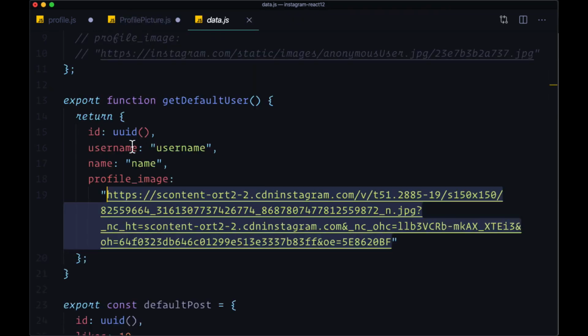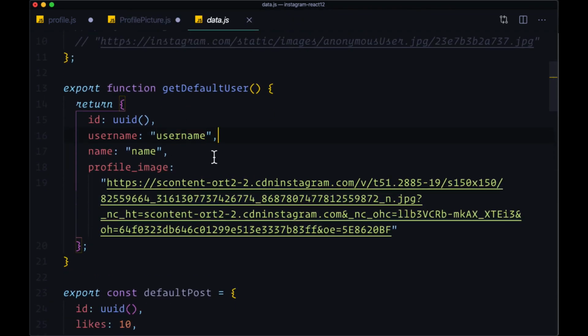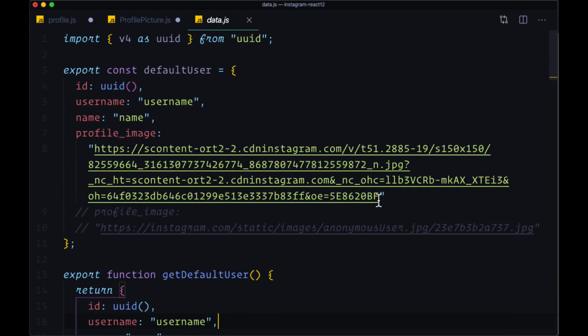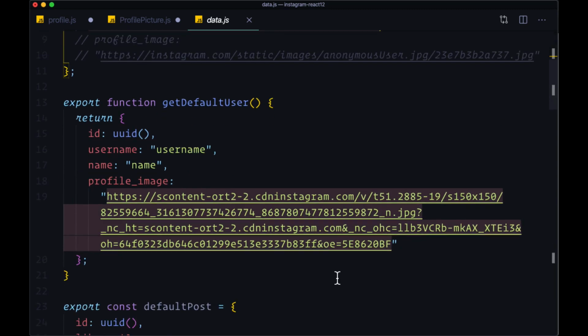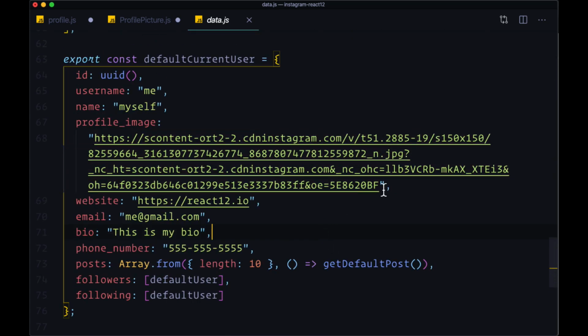So I'm going to head to my data file, and I'm going to copy my profile image for the default user. Or there should be one also for the current user. So you can copy that.